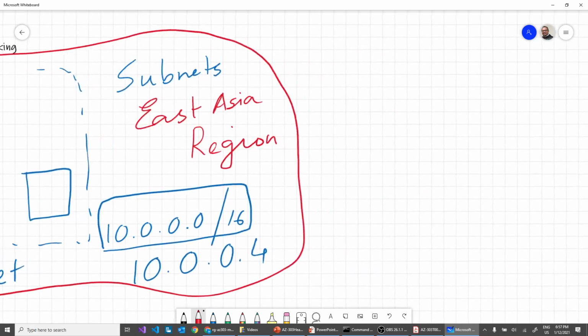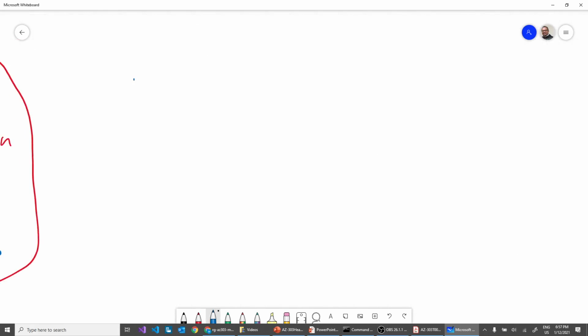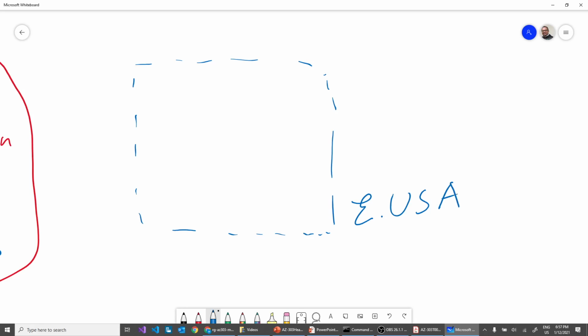Now if you have another virtual network, let's say created somewhere else in the world, let's say it's in East US, then you can connect these two virtual networks by something called peering, which we will come to a little later. But you can have two virtual networks in two different regions. You can also use VPN gateway to send the traffic between these two virtual networks, right?